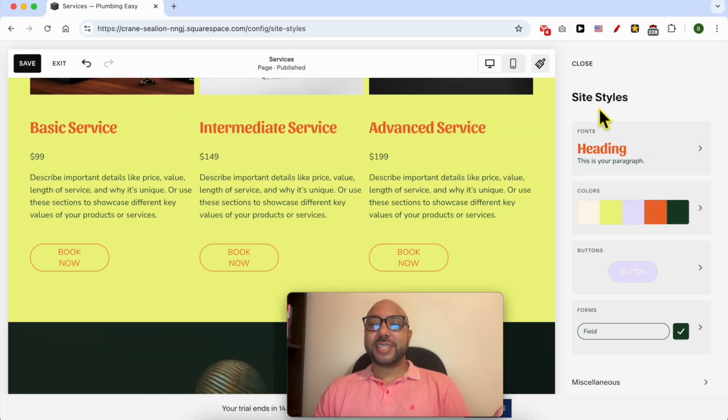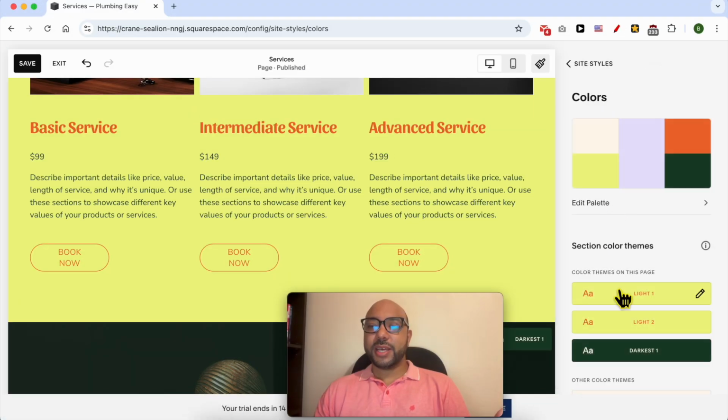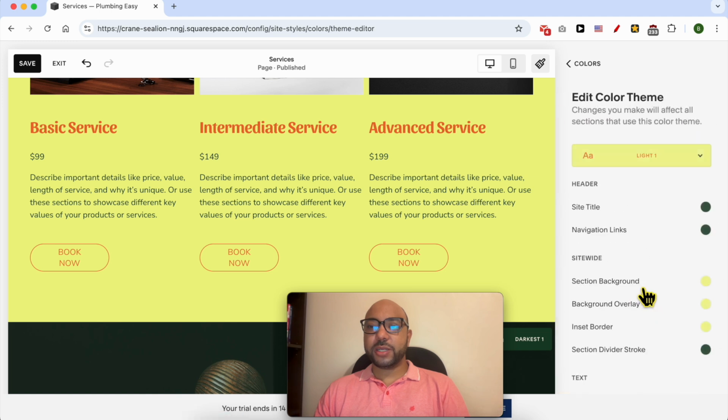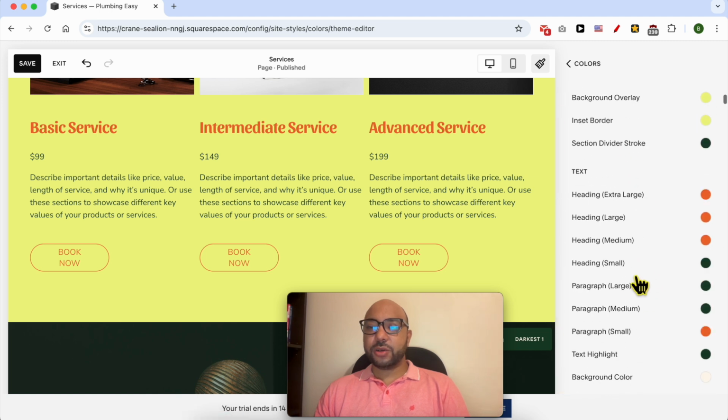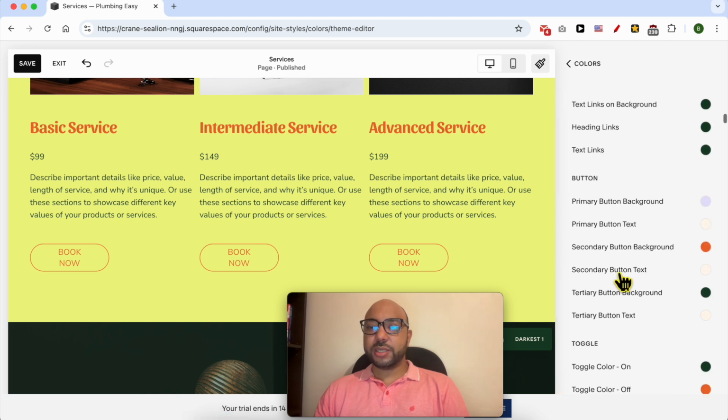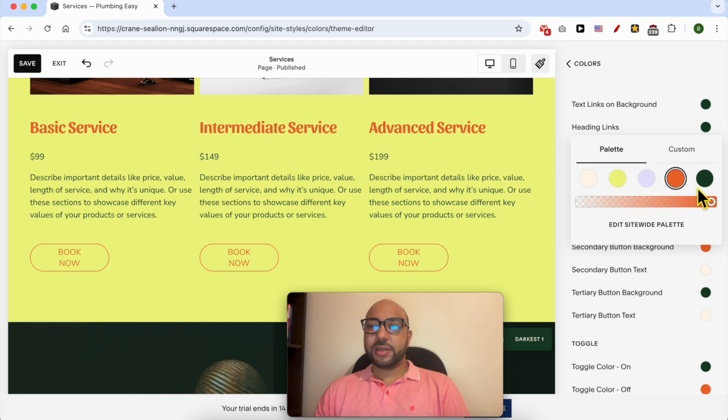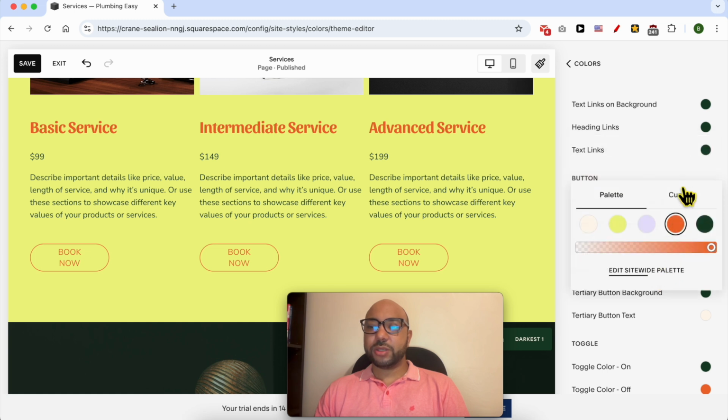We are now inside styles. Go to colors and click on the color theme from these three colors. Let's go with light one and go to button, and below button you can edit your primary button background. For example, let's pick this color for the primary button background.